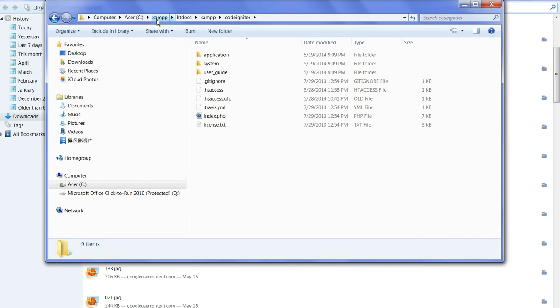So I already have XAMPP installed in the C directory. This is htdocs. This is the root directory. I installed CodeIgniter under XAMPP. Of course, you can directly install CodeIgniter under htdocs.